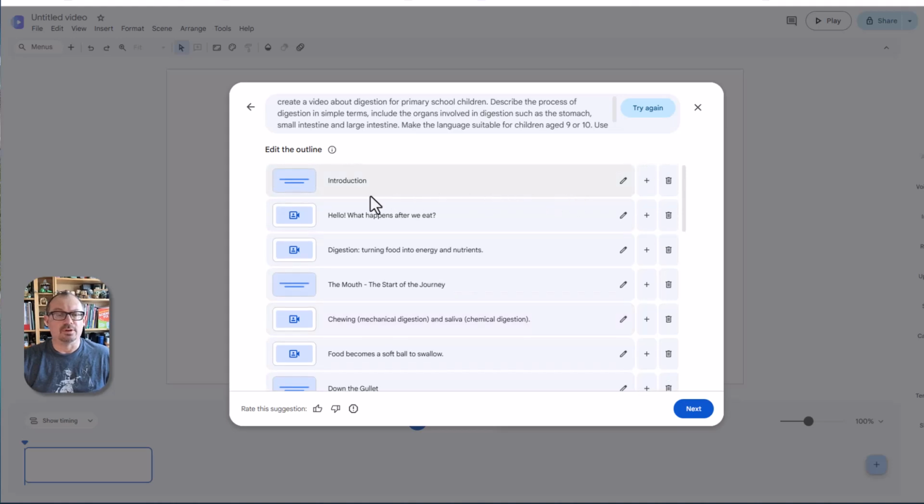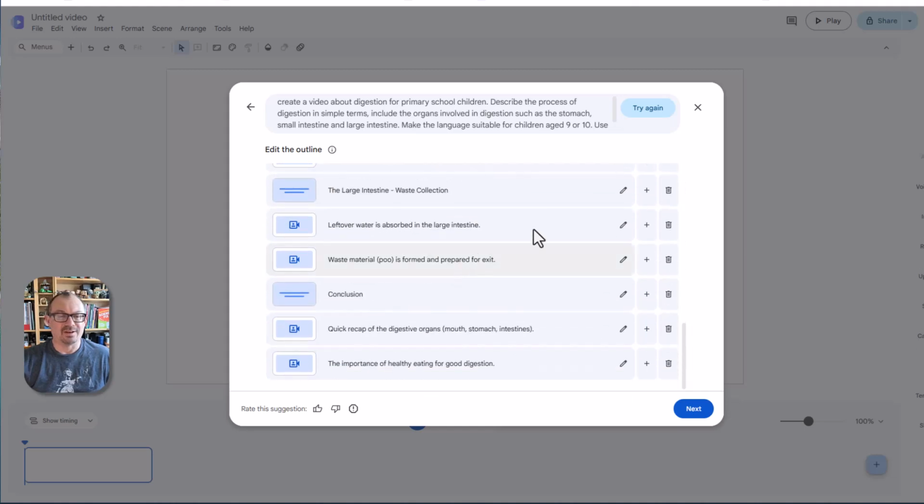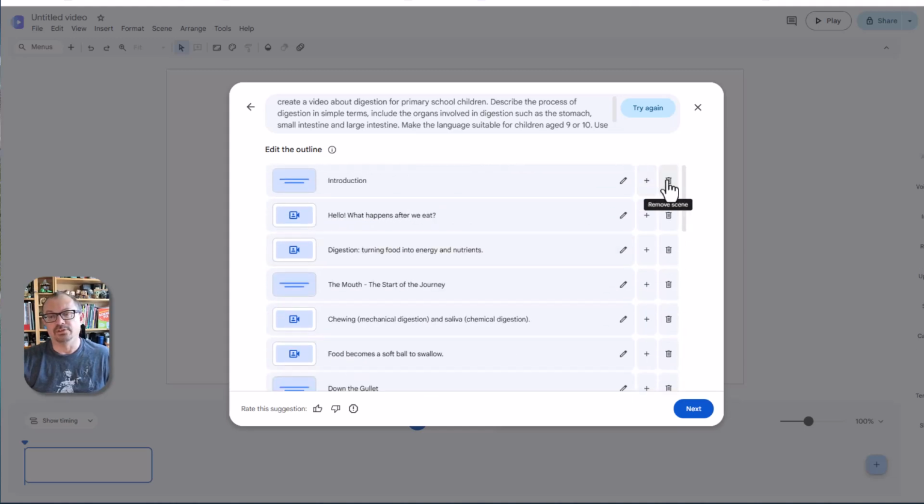At any of this point, I can click on here and I can edit it if I want to. I can change the topic if I'm not happy with how it looks, or I don't like that kind of outline. You can add scenes, or you can delete scenes as well if you want to. Let's click next to see what we get.